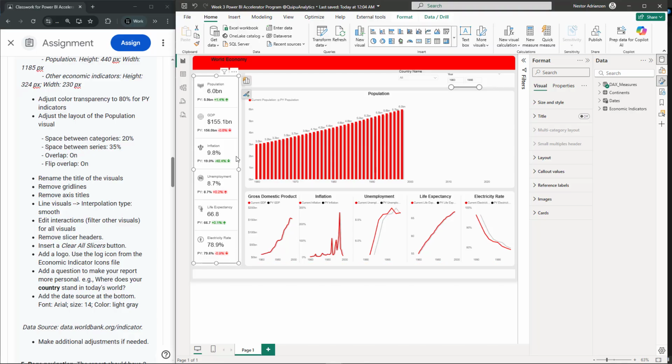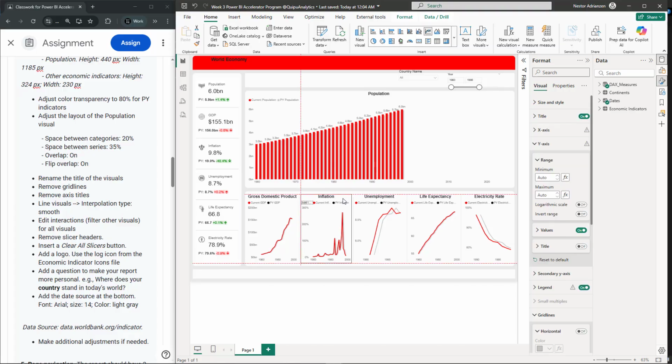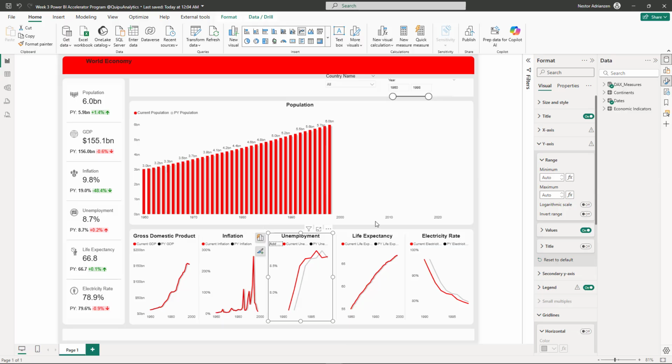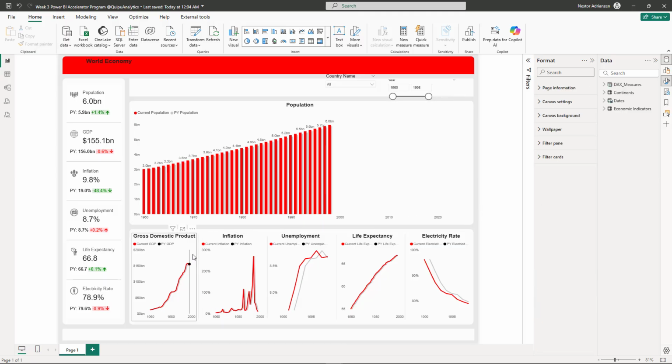But so far this looks good. Okay, so we can keep making adjustments here as well if we want. Let's expand this for a second. See right here? This is what we have so far.